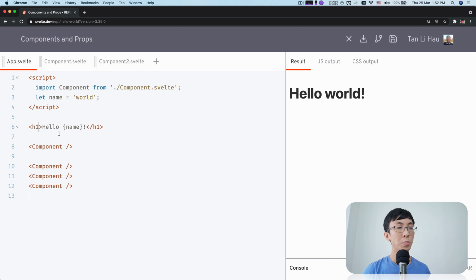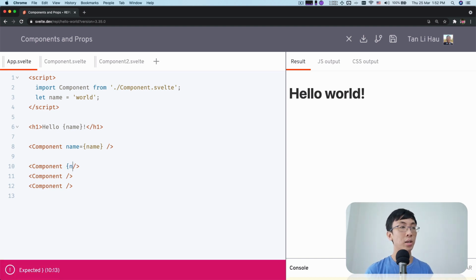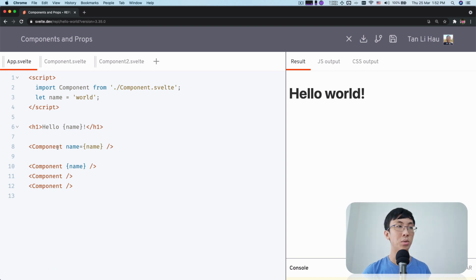Same as how you pass attributes to elements, you can pass attributes to components, and we call them props. We don't call them attributes, we call them props. So over here I have name, right? I can pass name to the component as props. And same as how you can write attribute shorthand, you can have shorthand for props as well. So this and this are the same. If the attribute name and the value variable name are the same, you can do it this way.